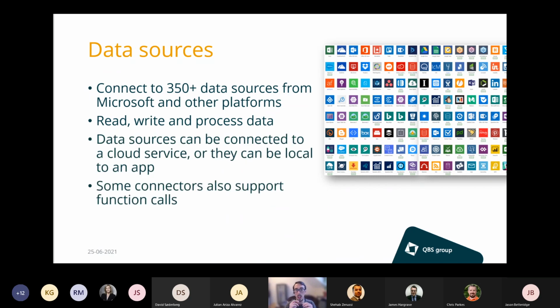Some of the connectors can also be local. It doesn't all have to be in the cloud, and some connectors even support some kind of function call where it's not necessarily moving data around, reading or writing data, but it might be something like a function, like an optical character recognition, an OCR function, where you send an image and it comes back with some kind of response of what the text is in that image.